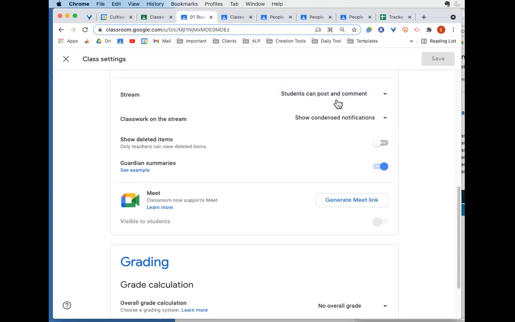Now, right below stream, it says classwork on the stream. That is what you want to click on. It says show condensed notifications. You want to choose hide notifications. And then everything you do in classwork will not be posted in the stream also. So that is very, very important. I wish that the default were hidden and you could turn it on if you wanted to. But for right now, you want to choose hide notifications. Okay. So go ahead and select that. And then you can decide whether or not you can see deleted items or you don't want to. It doesn't affect students at all.